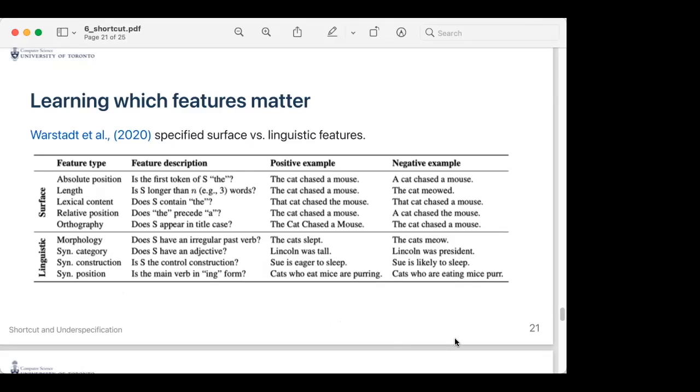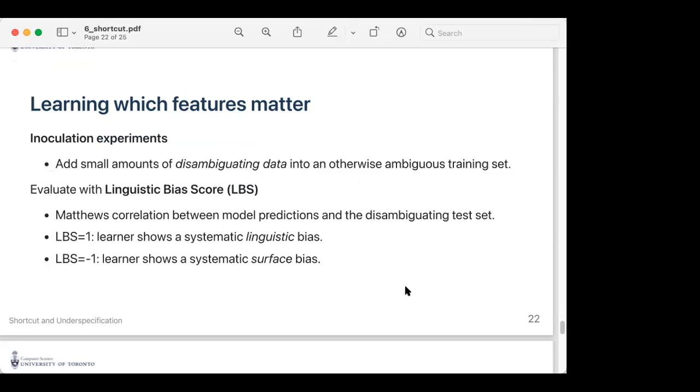So by trying to examine whether these models are able to tell apart the surface versus linguistic features, they examine whether the models tend to take shortcuts. So if a model takes more shortcuts, they are relying more on the surface features. Otherwise, they rely more on the linguistic features.